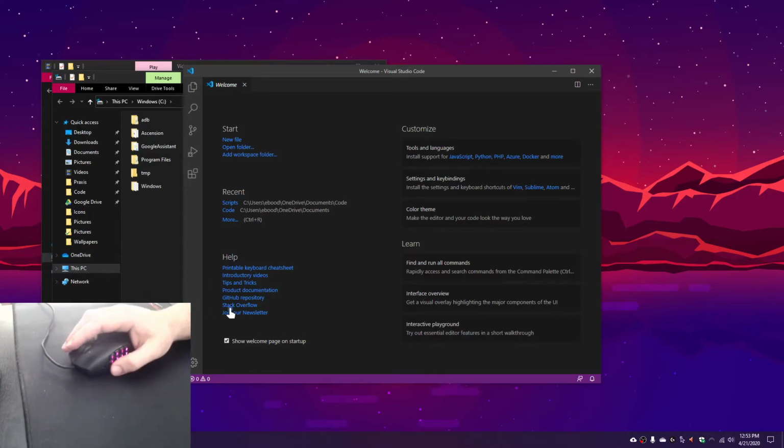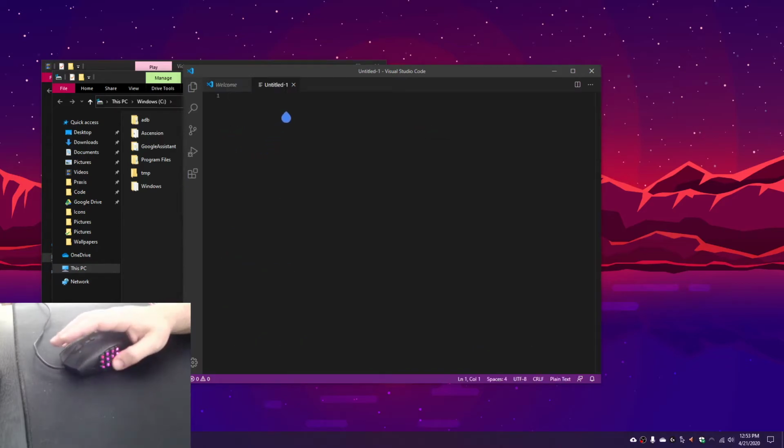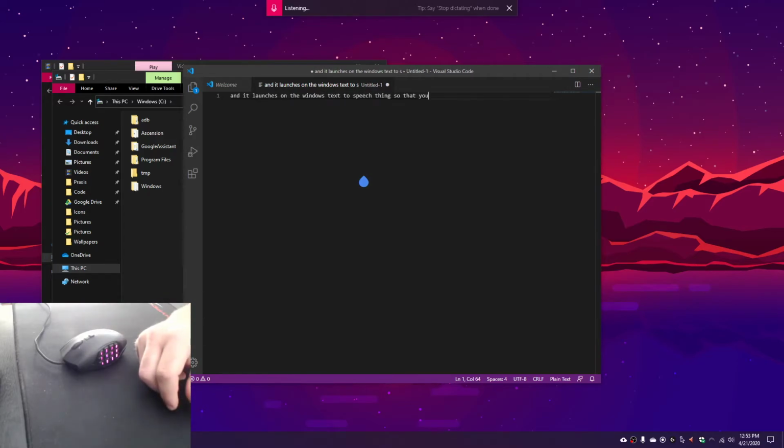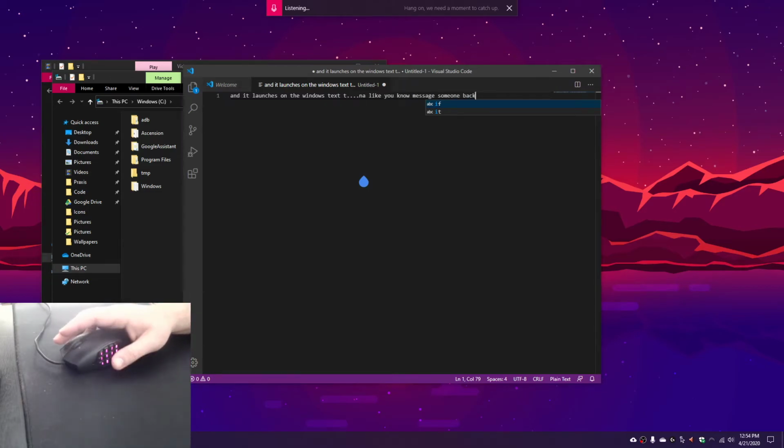I have another thing that I could do. So let's say I have a text-to-speech thing. Anywhere where there's a text box, I press this button and it launches the Windows text-to-speech thing, so that if I just quickly want to say something, if I'm leaning back in my chair and I want to message someone back, I could just use this and then send it with just my mouse. Pretty awesome.